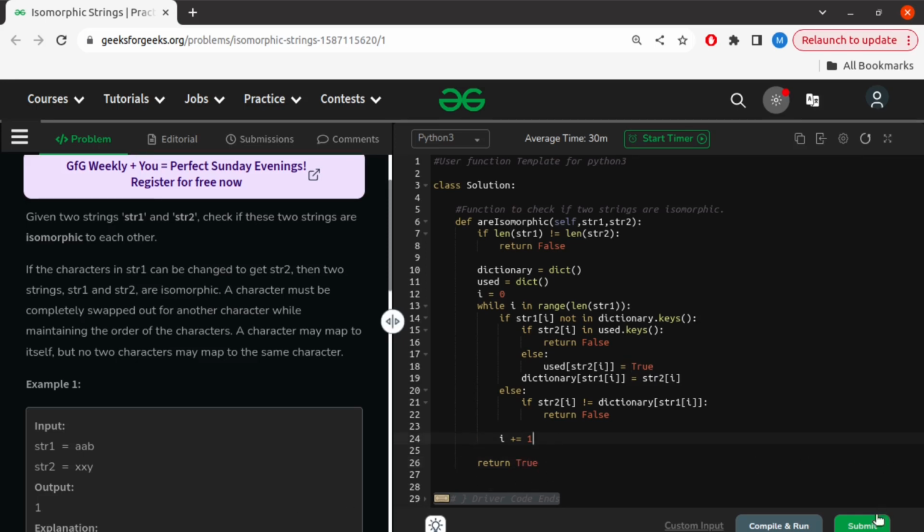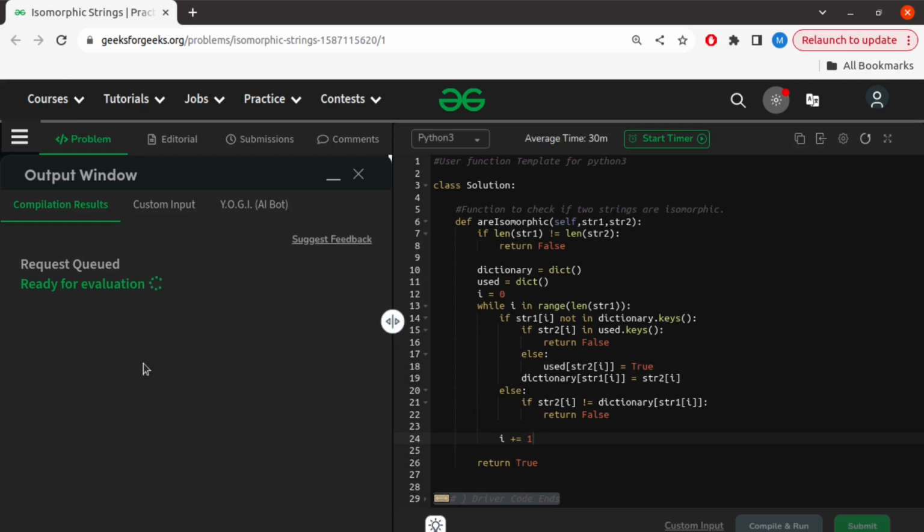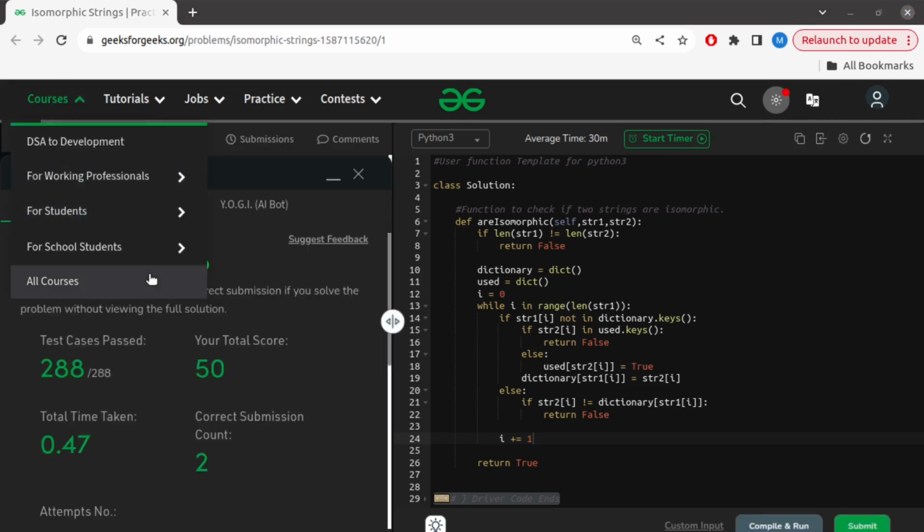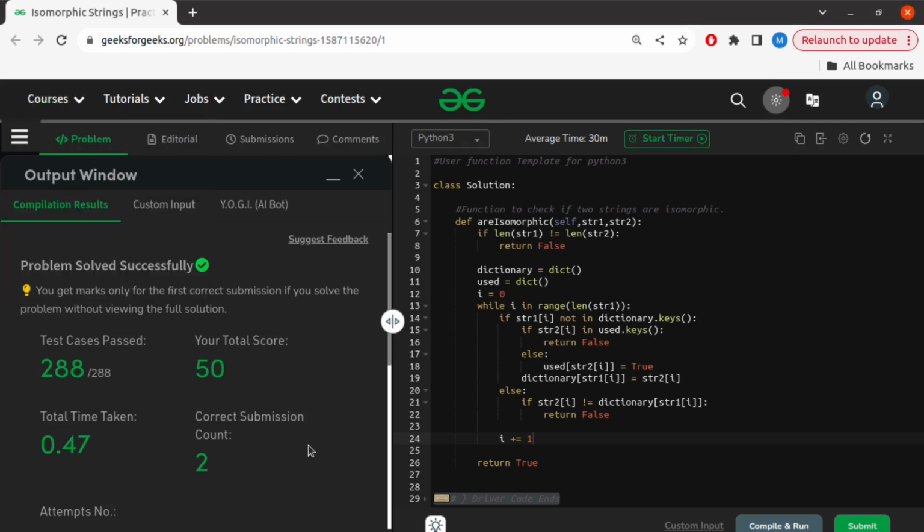Now let us submit the solution. So our code got accepted, folks.